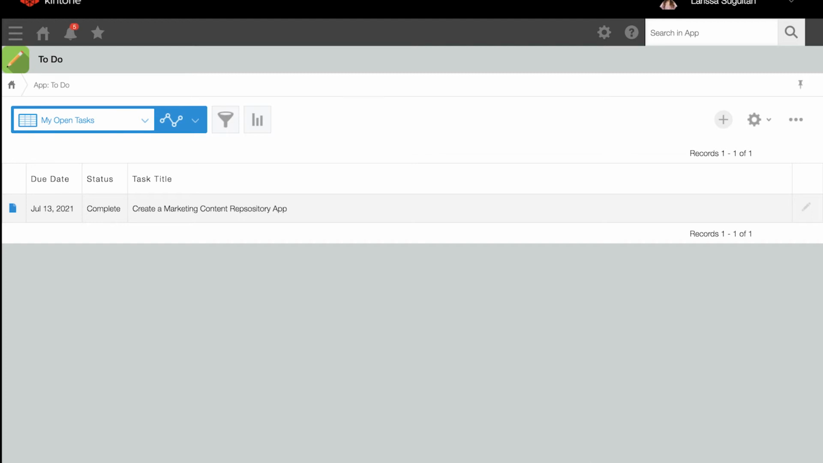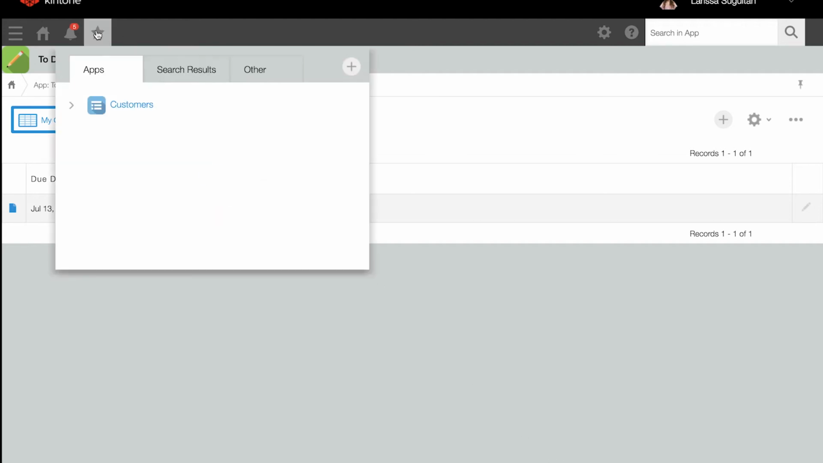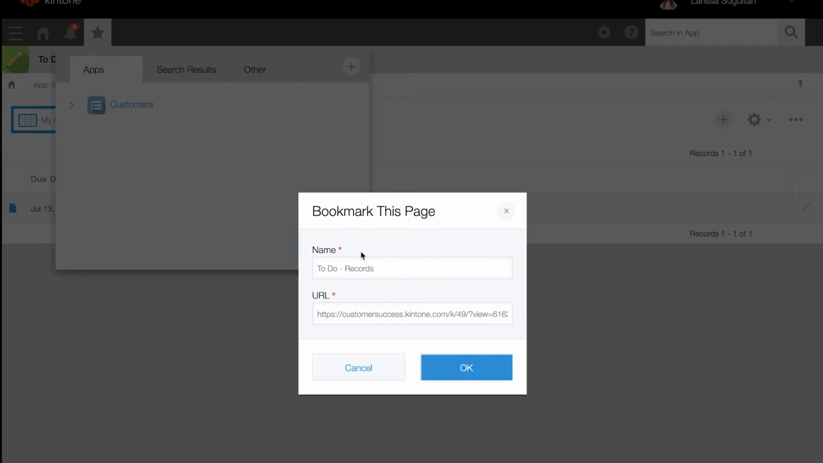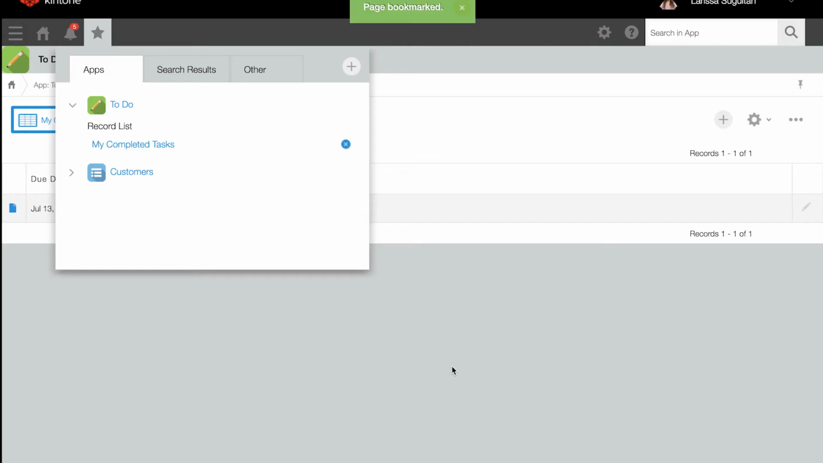If your other users do have a personal view they'd like to see, they can apply their filter and create a bookmark by selecting the star icon, click plus, name, and click OK.